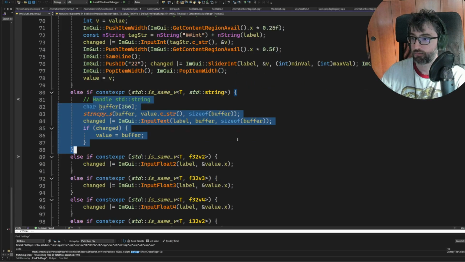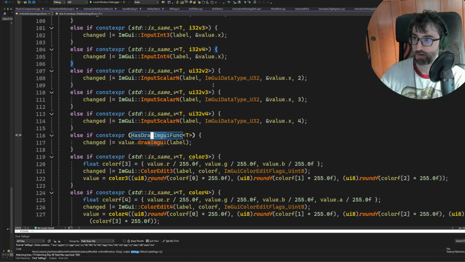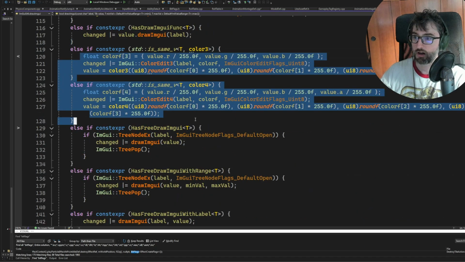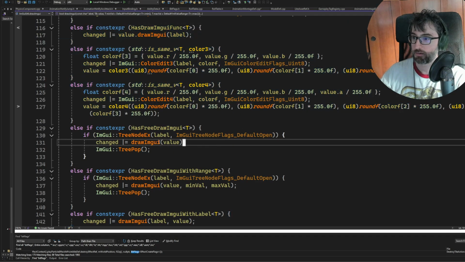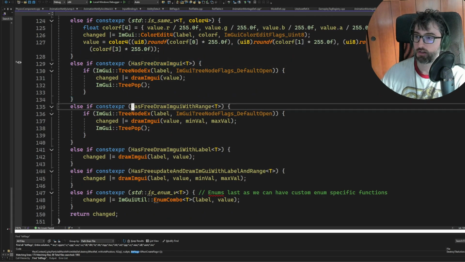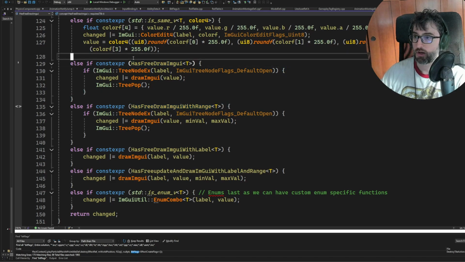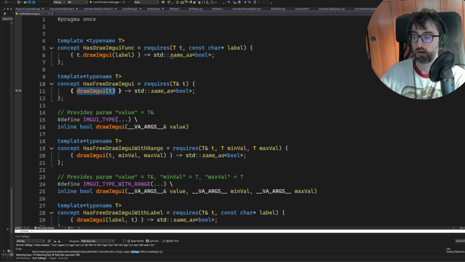Integer sliders, we have strings, we have custom vector types with different vector inputs here. We have color types here, and then we have a bunch of extra stuff down here, which some of these could be collapsed into, to be honest, which are these special things called concepts, which I'm not going to go into in this video, but you can see this concept is called has free draw imGUI, and what it's looking for is is there a function that exists anywhere in visibility of this that is called draw imGUI that returns a Boolean that takes this type.